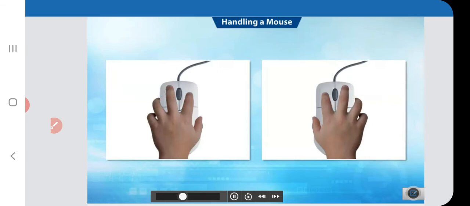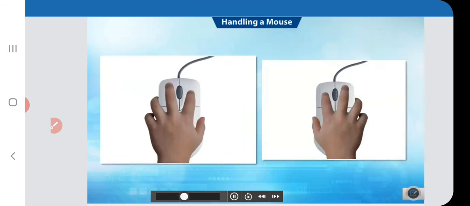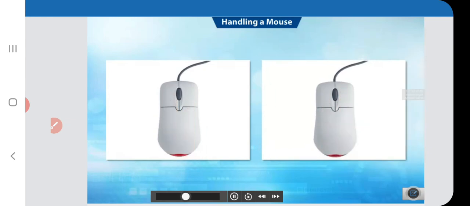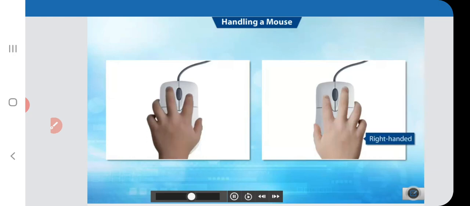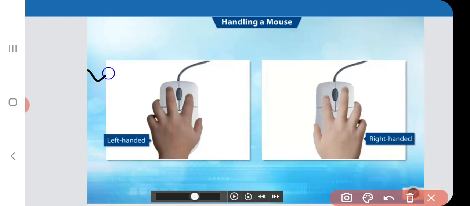You can hold the mouse either with your left hand or right hand. Aditi is right-handed. She holds the mouse with her right hand. Preetham is left-handed. He holds the mouse with his left hand. If you are a left-handed person, this is the correct way for left-handed people, but for right-handed people, this is the correct way. Okay.